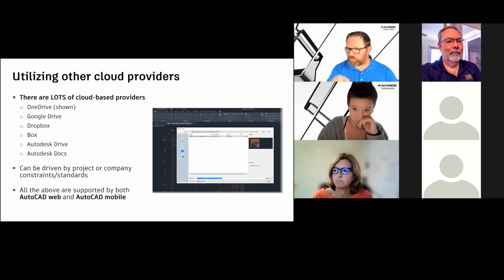You can also utilize Google Drive. You can also utilize Dropbox. You can also utilize Box. But also coming back into the Autodesk stable as well, you can also utilize Autodesk Drive. You can also utilize Autodesk Docs. Autodesk Docs forms part of the Construction Cloud infrastructure ecosystem at Autodesk. So all of that ties together.